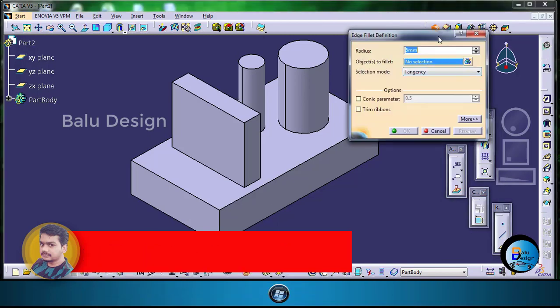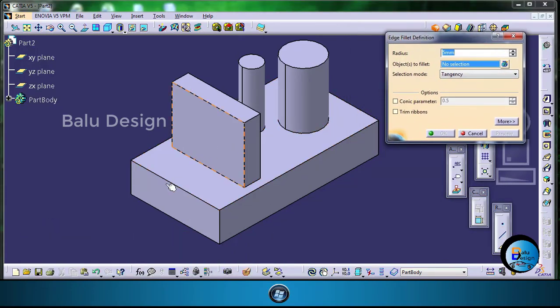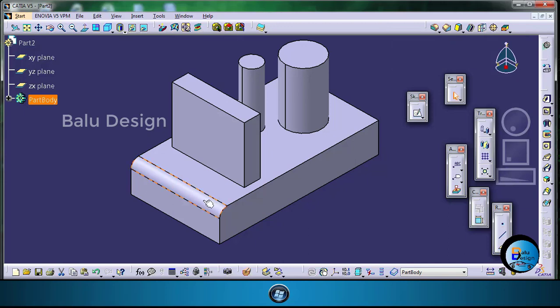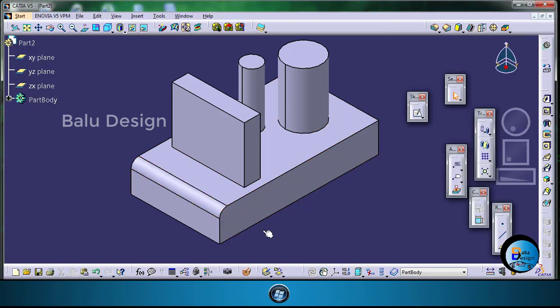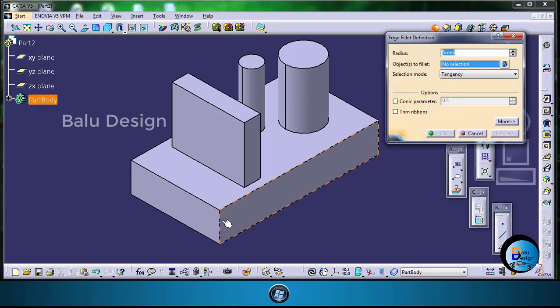In this video I will explain the edge fillet. First I select that edge and go OK, then preview. So the fillet will become like this after the tangency. So tangency I want to give, so I can delete this one. Then go and give these edges.